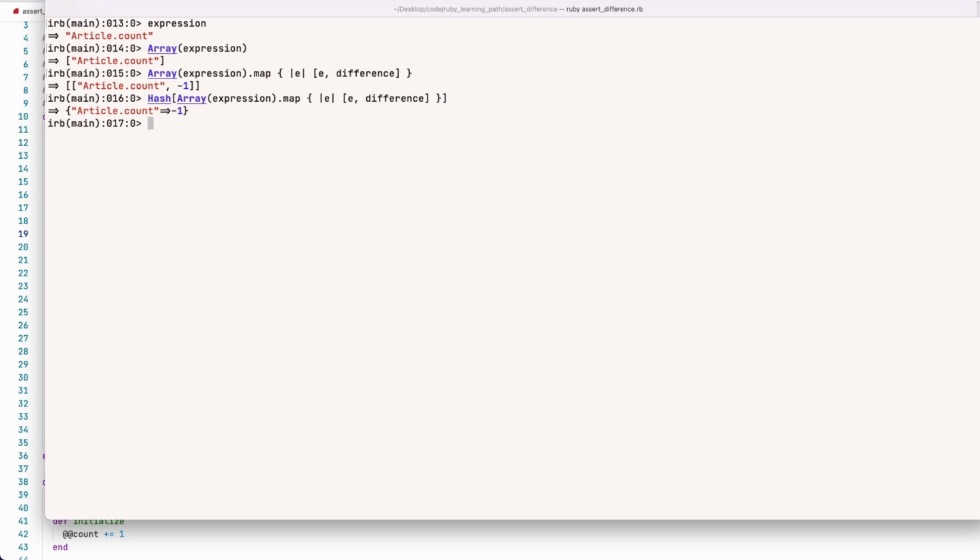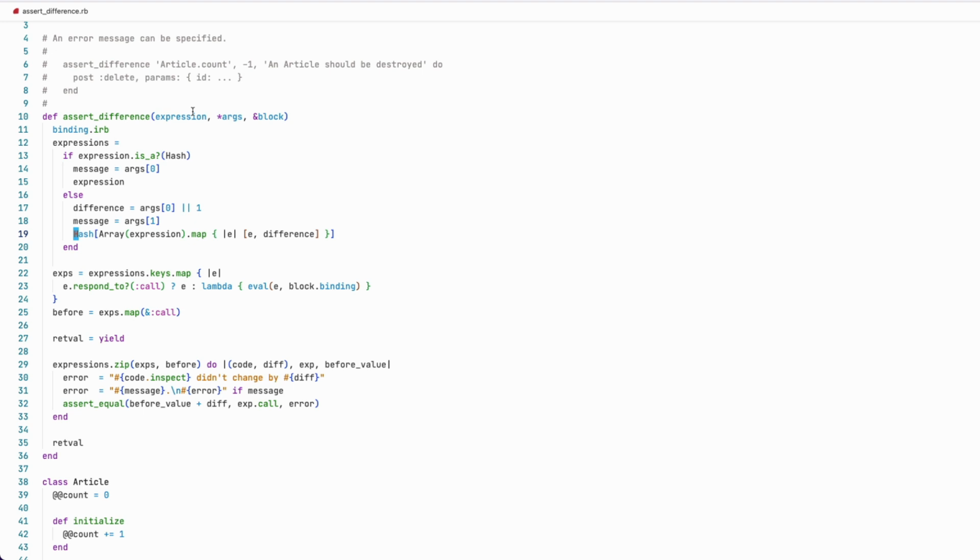So this one I thought was really fascinating. I've never used this before, so I had fun going and looking up the docs. So with that out of the way, now let's go ahead and make sure that we are saving that hash to our expressions variable here.